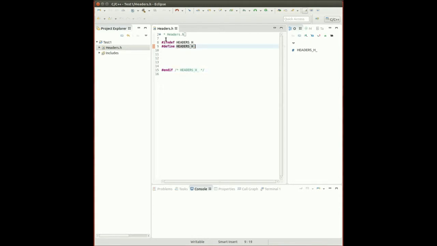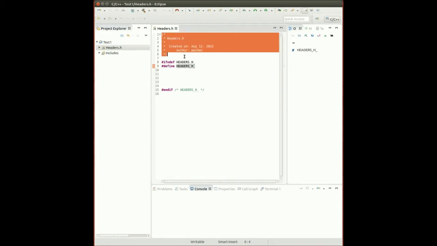So if you look carefully at the first line, headers.h, you can see a small plus sign here. If you click on the plus sign, it's going to expand all the lines. So it's displaying the header name, and then it gives you some additional information: when it was created, who created it, this kind of thing. These lines are called comment lines. They are ignored by the compiler, but they actually allow the human who reads the file to get some information about this particular file.